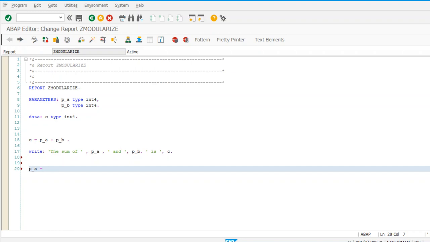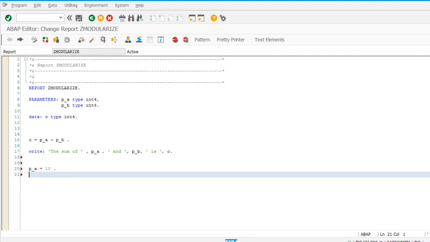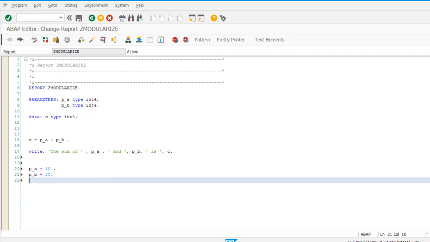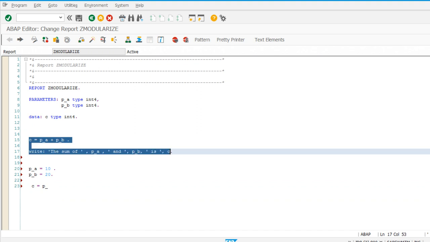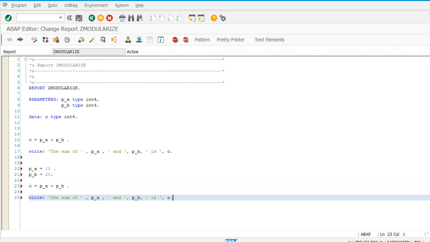So let it be, and then p_a equal to, let's say I will say 10, then I will say p_b equal to 20. Now what I need to do, I need to add them up again. So you want me to do this again, right? We have to write the same logic again, entirely the same. Let's see, we'll keep it copy and paste and pretty printer.